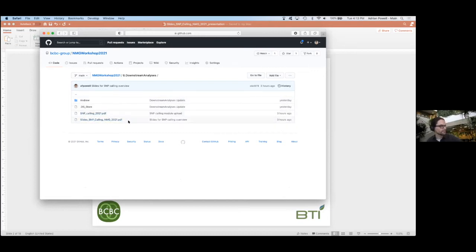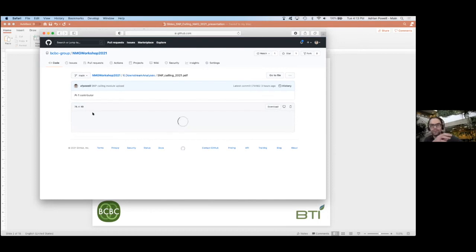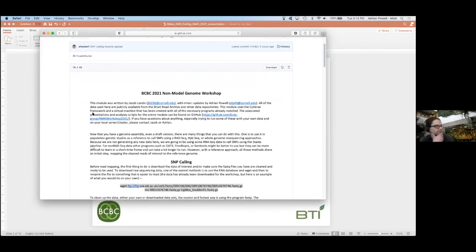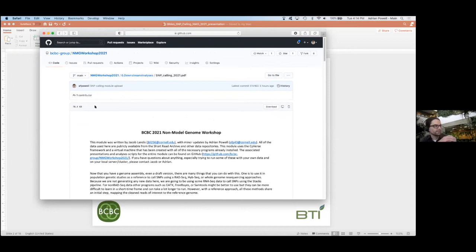And there are 2 additional PDF files. One is the slides that I'll be going through and talking through for this section. And then there's this other PDF called SNP Calling 2021 PDF. Basically what I'm going to go through is primarily a module that was developed by Jacob. And this document contains all the detailed instructions for going through this module.